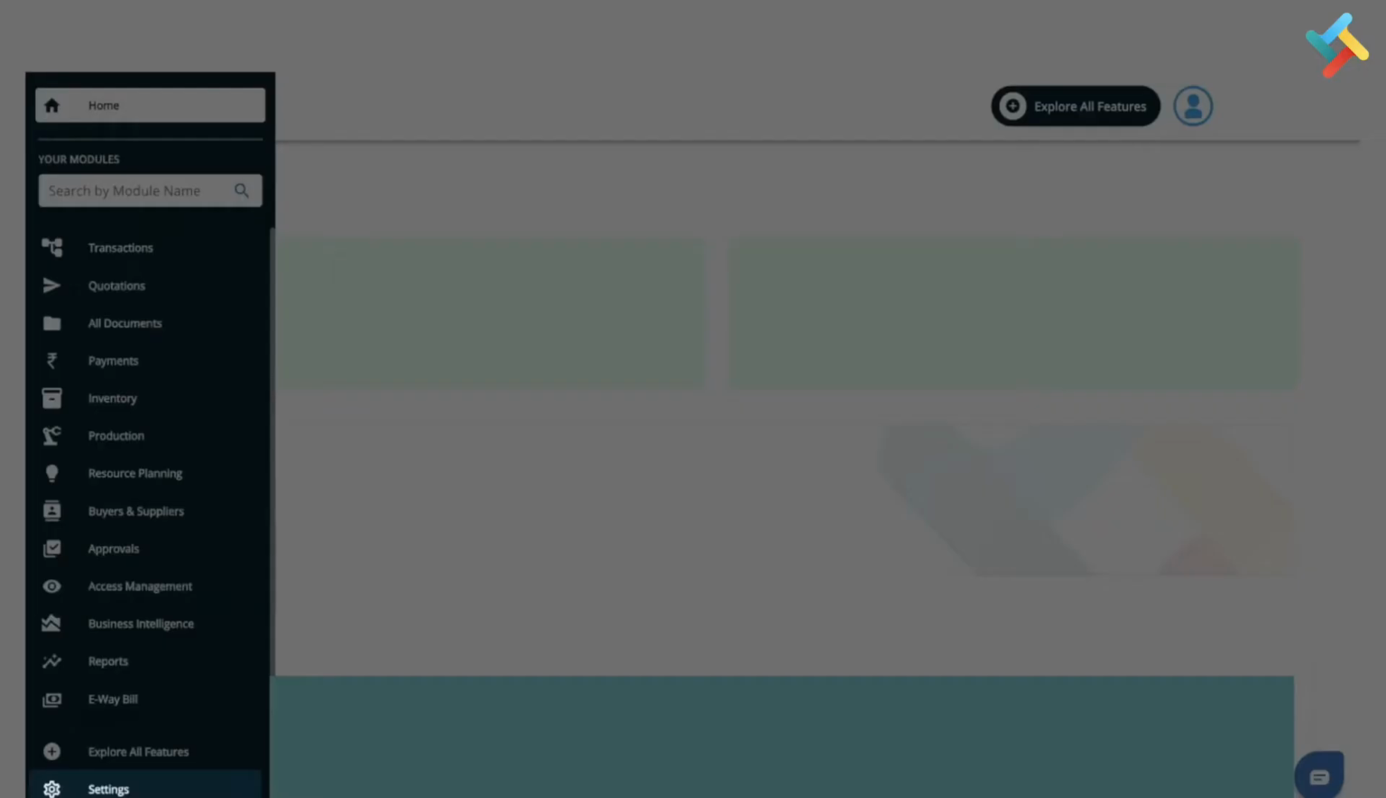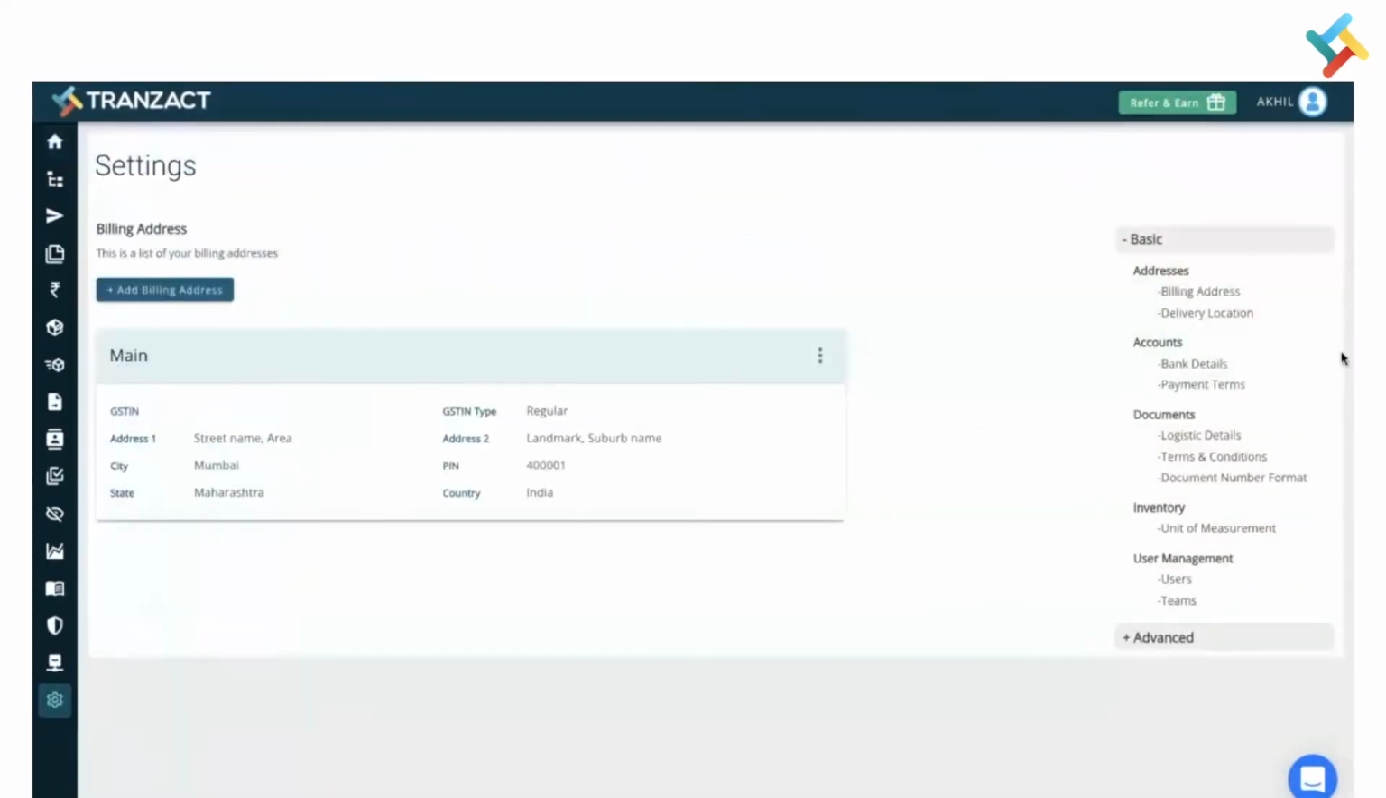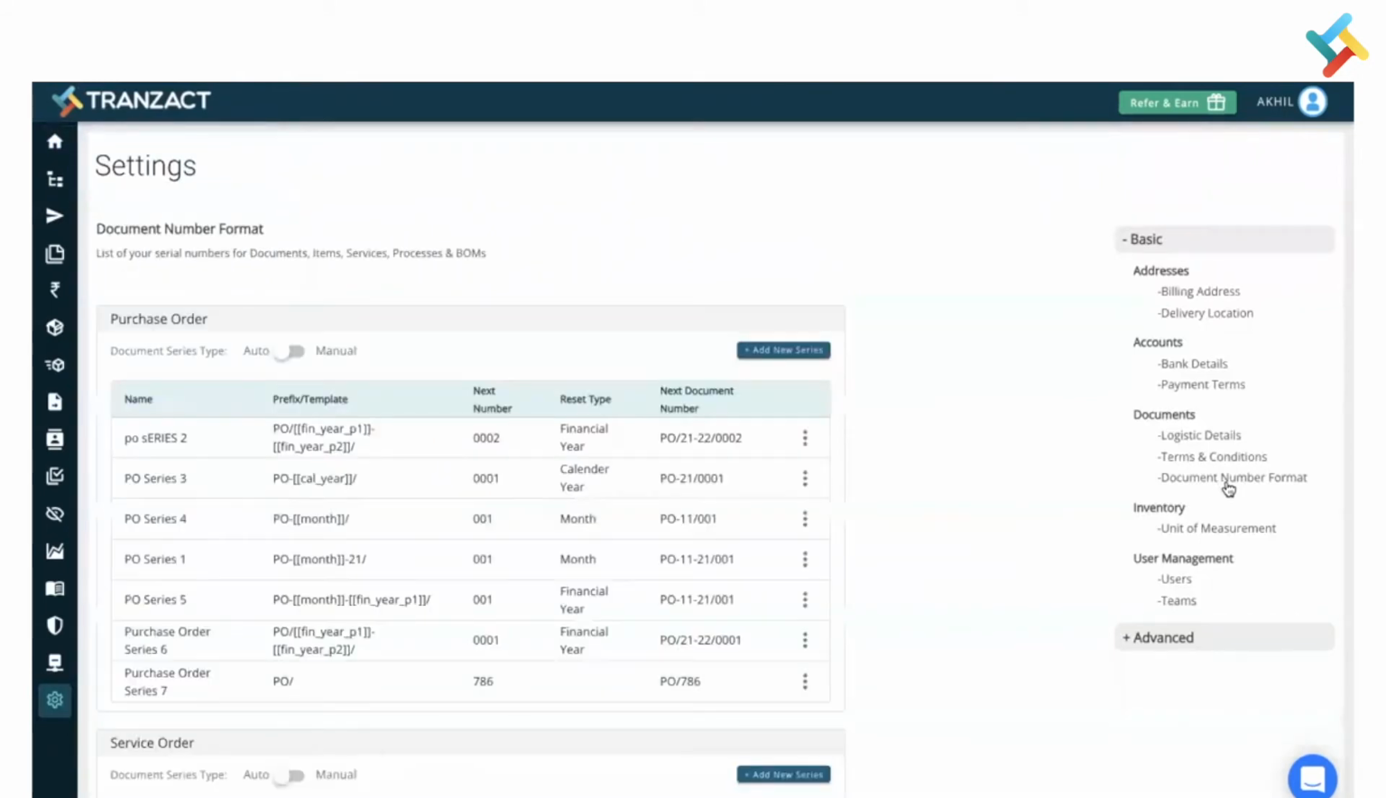Let's go to our settings module for this. In your settings module, on your right hand side in the basic option, you will see an option of document number format. Please click on this. Now, please check here. I have already added a few of the document series and their reset type.